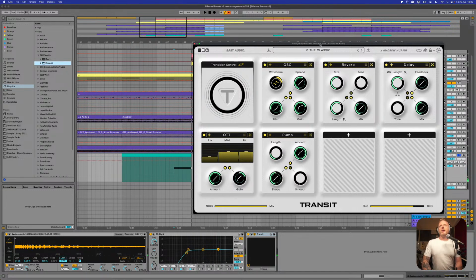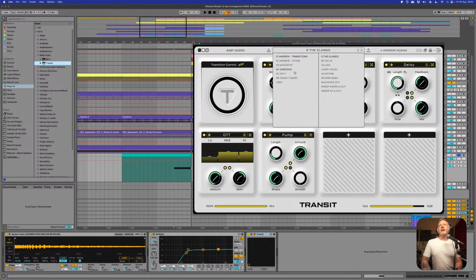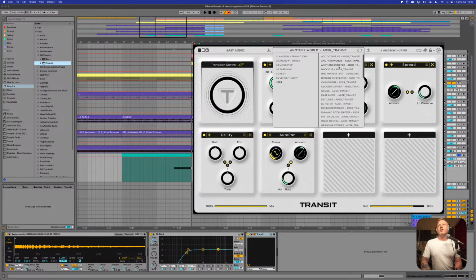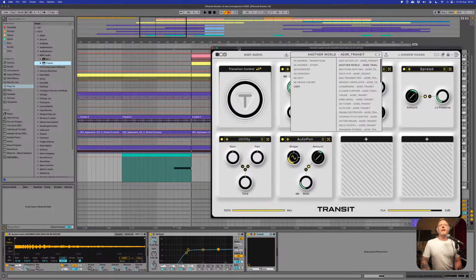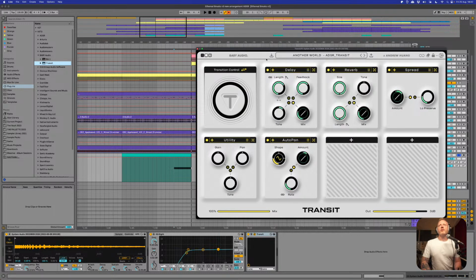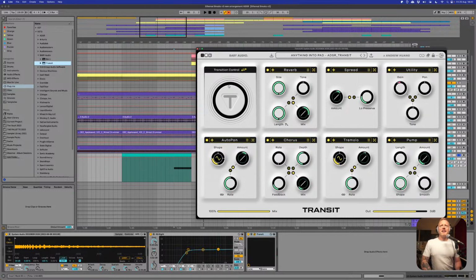So from here, we can do all kinds of interesting stuff. So let's have a look at some of the other elements we've got here. So we can try some of this. So let's play around. Okay, so we've got another world here. And again, that kind of more glitchy stuff's coming from another plugin. However, that added a really nice amount of glitch and reverb and delay. So that's quite cool. Anything into pad, that's going to be useful. Oh, very nice.